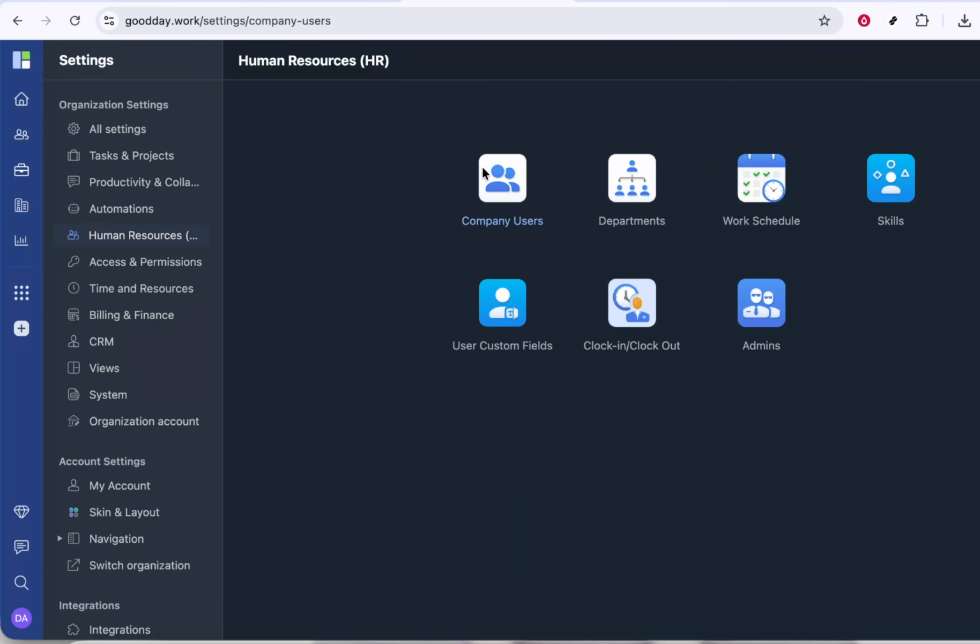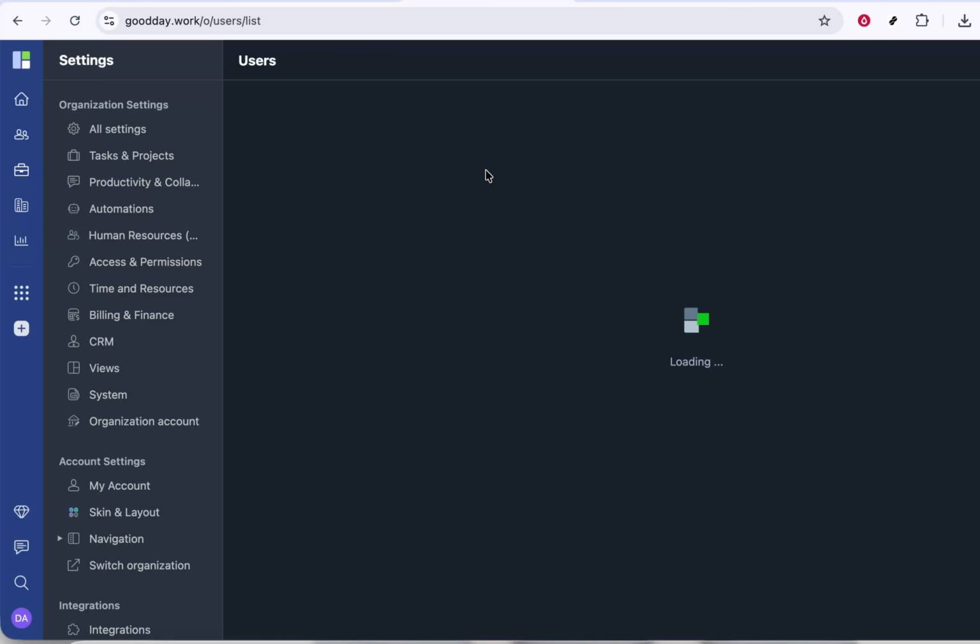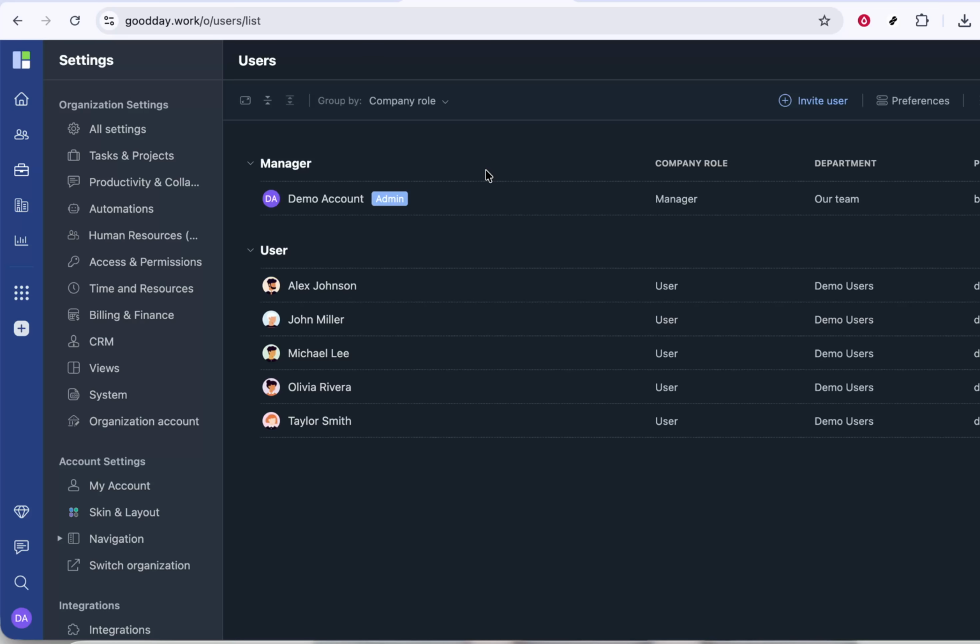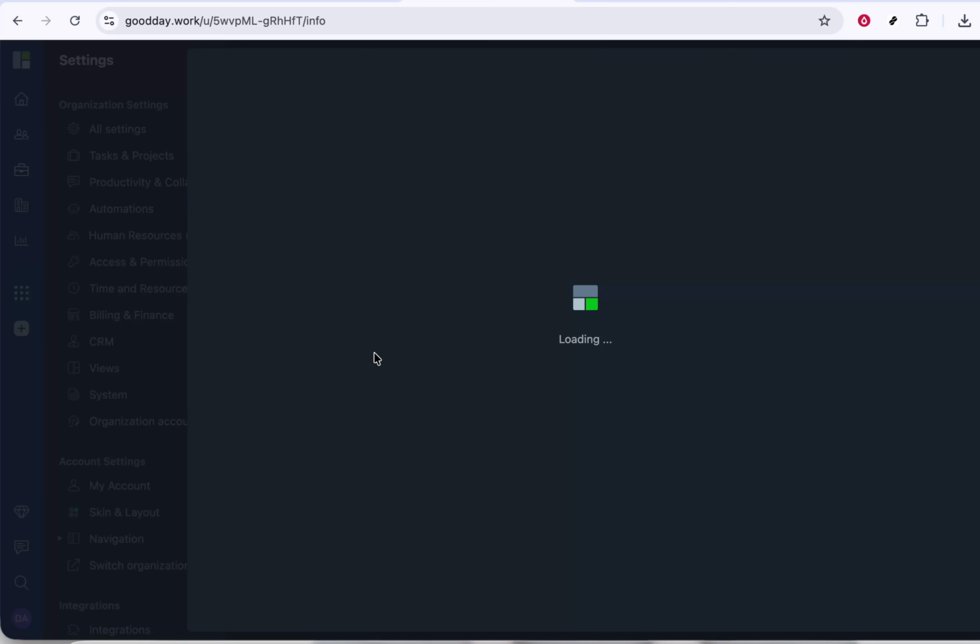You'll need the appropriate permissions to access and edit these settings, so make sure you're an admin or have HR or finance access in your workspace. Once you're in Account Settings, look for the section labeled Human Resources or HR. Go ahead and click on Human Resources. This is where Goodday groups all of the user and team settings, including job roles, availability, and importantly for this video, cost-related information. Inside the HR area, find and select Company Users.